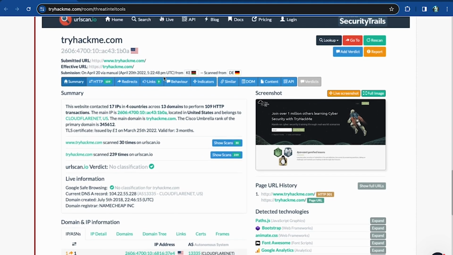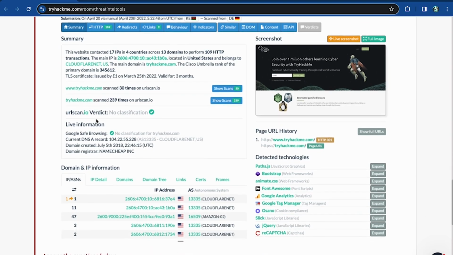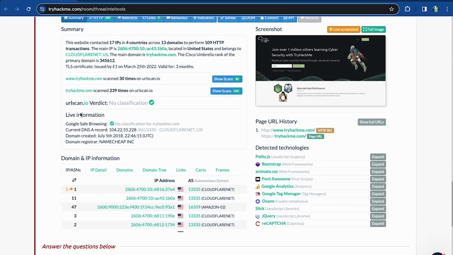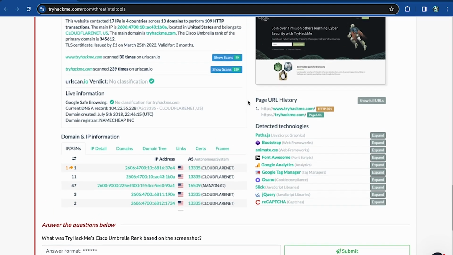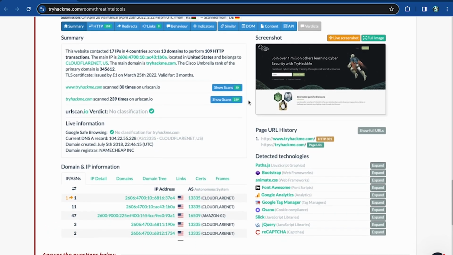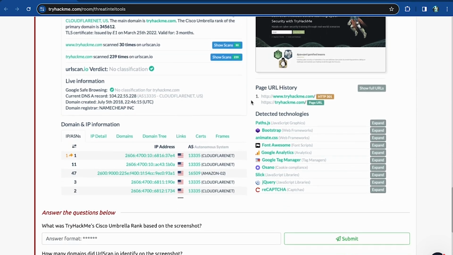And so you have the domain itself, the submitted URL, the effective URL, the submission date, and then you have the summary that is going on here, and then the live information, domain and IP information, and then we have the page URL history, the detected technologies, and so on and so forth. So it's a fairly helicopter view type of thing of the website.